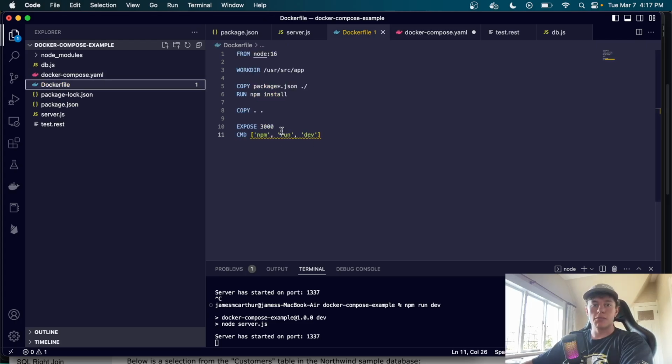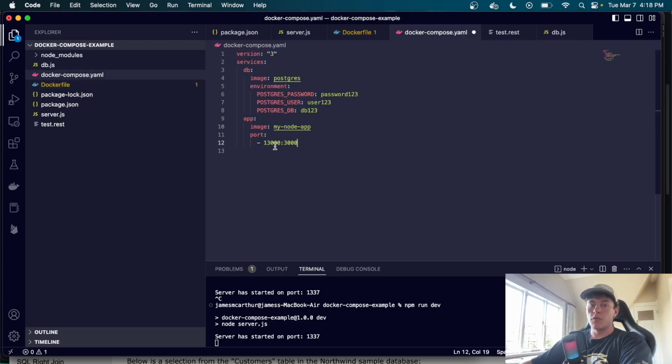Now we exposed port 3000 for our server that is inside of our Docker container. If we want to access that from our local device, we have to map it across to a port that is essentially on the outside of that Docker container, so on our local device. So now if we send a network request to localhost 1300, that gets mapped across to localhost 3000 inside of our Docker container, and consequently to our server.js file.